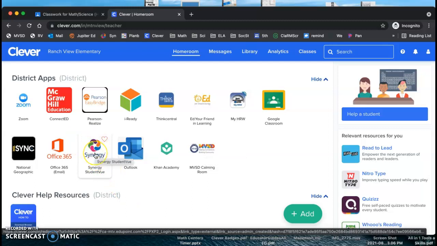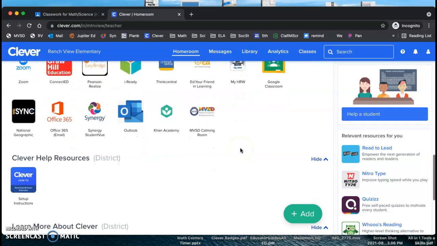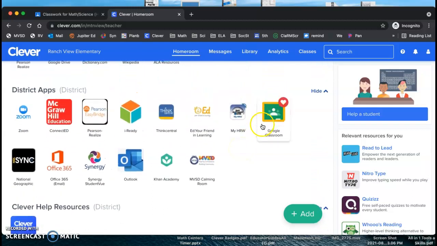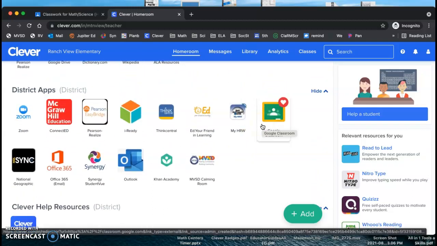Synergy, which is Student View, which we're not using for grades because we are using Jupyter Grades instead. But you can access your old report cards, or if your parents are having trouble logging in from their parent account, you can go on here to see report cards. Here is your school district email. I said iReady. Some of these other ones are for our 6th grade students, so we don't need to look at those. It does have Google Classroom on it, but we got here from Google Classroom, so you shouldn't need this one.